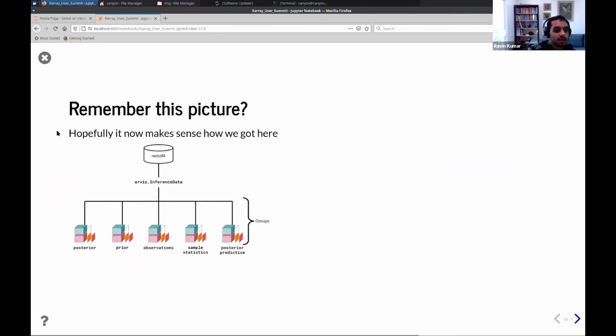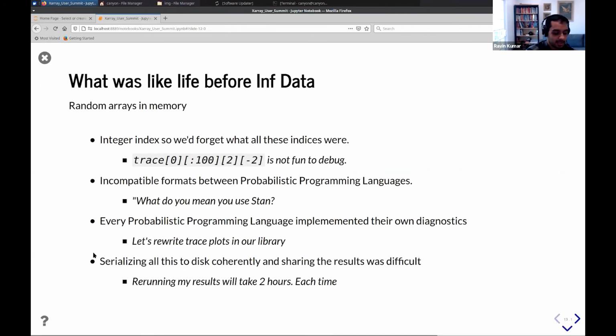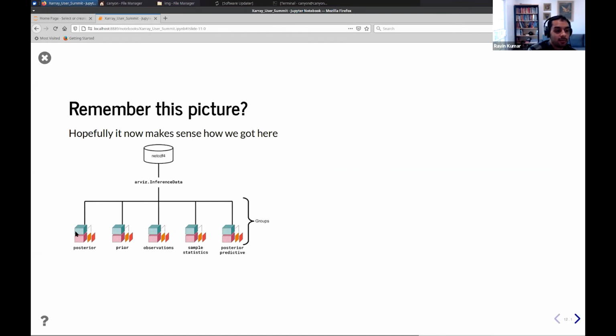And so remembering this picture, this is how we got there. We needed an easy way to cut across, let's say, chains or draws or samples or variables or whatever. And a single Xarray data set is fantastic for that. But we have a bunch of Xarray data sets, and ArviZ inference data captures all of them. And as a bonus, besides making things easy to keep track of in memory, it lets us serialize things to disk so we can load them to and from memory as we need.